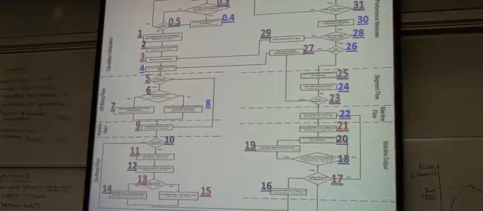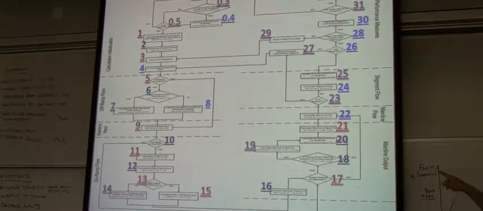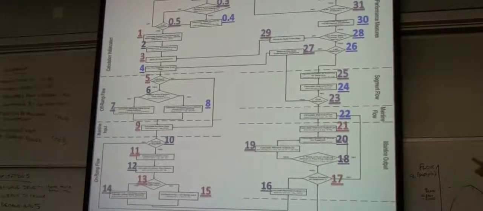The first loop goes from step 4 all the way up to step 27. And that is basically going, within a 15-second time step, through all the segments. Okay, so it's the entire facility going through all segments, however many they are.